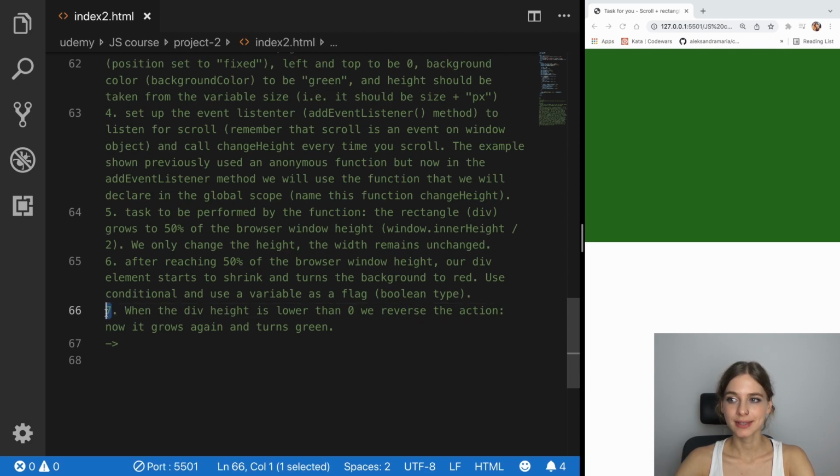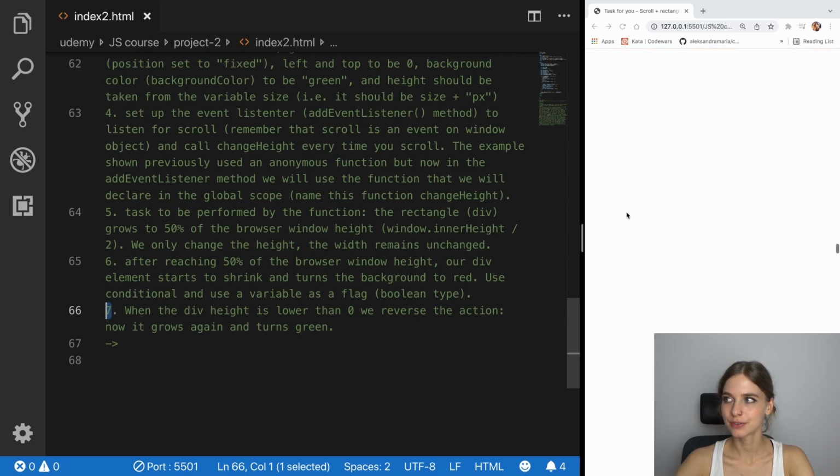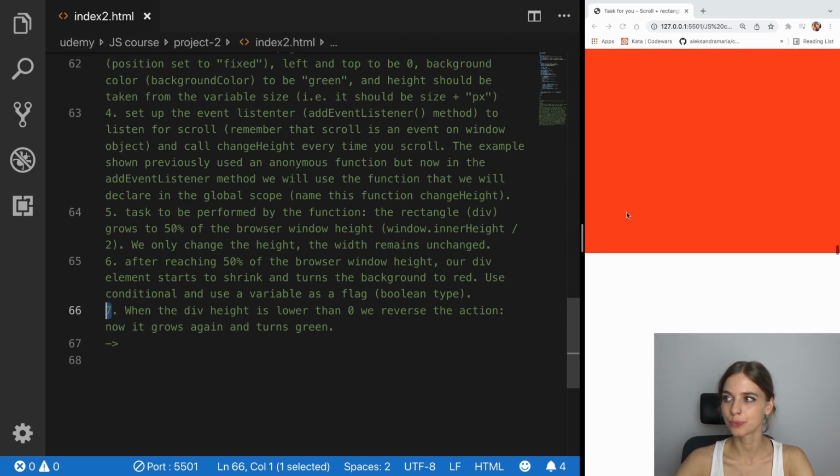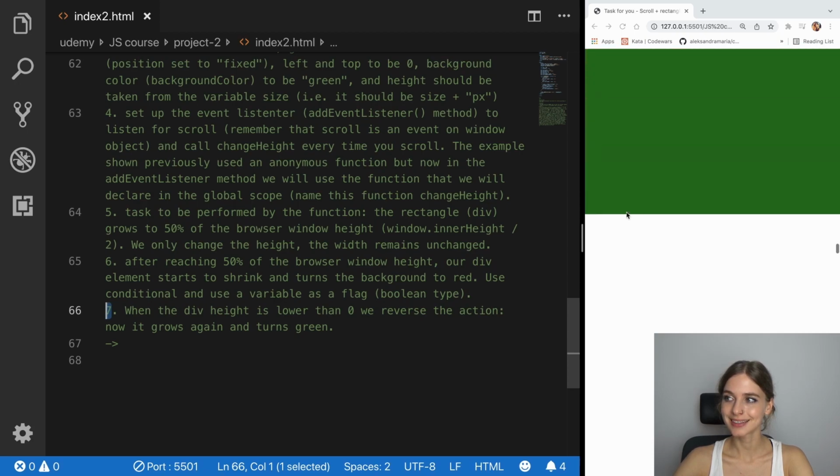And step 7, the final step, when the div height is lower than or equal to 7, I would say, we reverse the action. So that's been mentioned already. This goes back and forth. So it has to reach 50% of the window height. And then once it reaches the 50%, it goes back. When it reaches 0 on the other end, it grows again. So good luck. Spend some time on it. I'm sure you can do it.